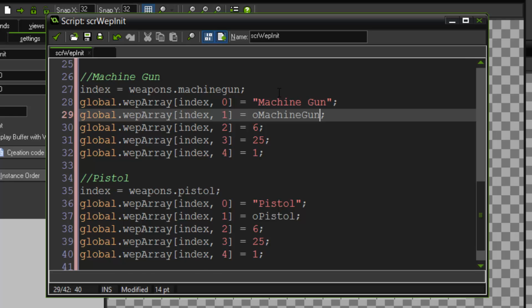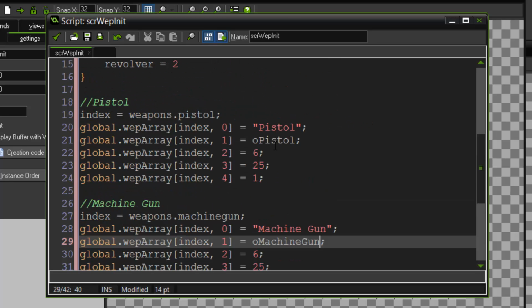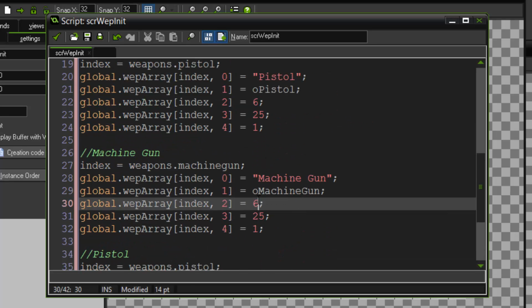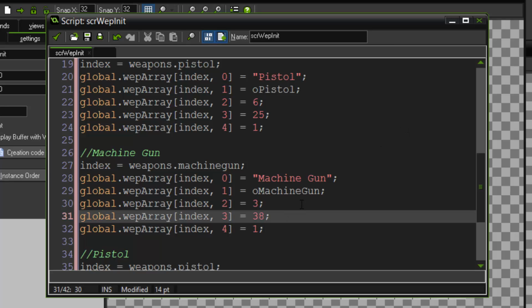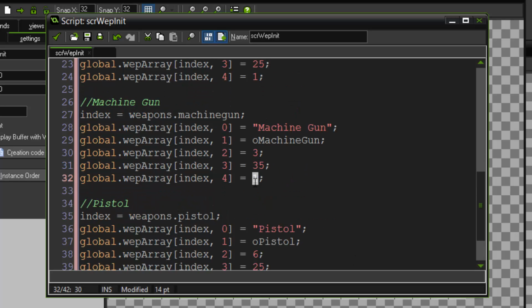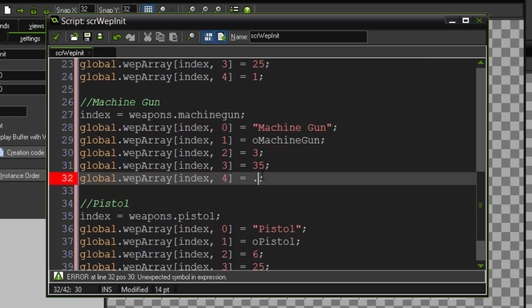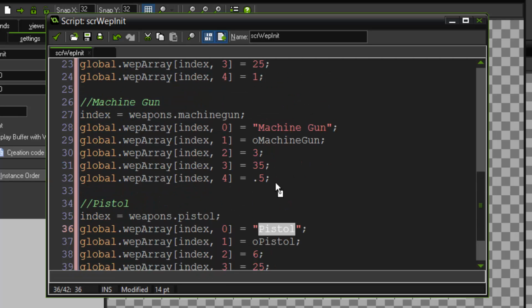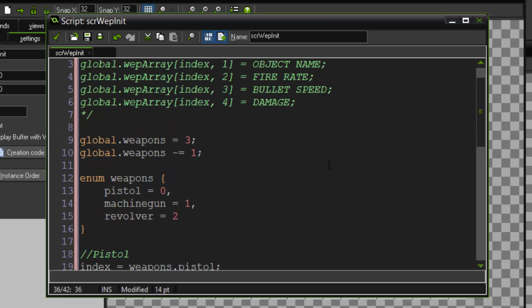Now, obviously, machine guns are pretty fast, however, they do sometimes less damage. So I'm gonna call this 1.5. Actually, no, let's make it 3. This faster speed, let's go around 35, and the damage around 0.5 or 0.8, 0.5, doesn't really matter. Obviously, these need tweaking because they're not balanced.